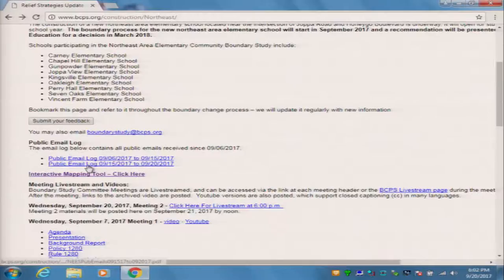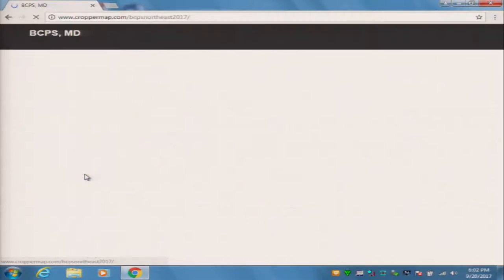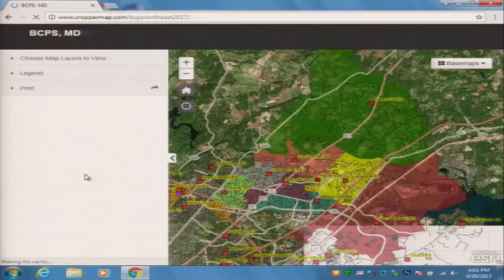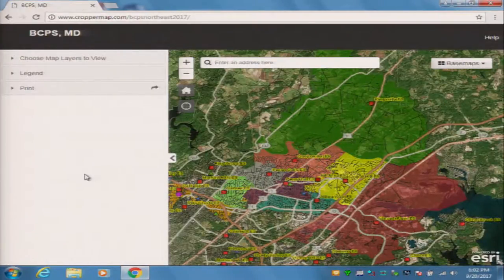But what we'd really like to draw your attention to is the interactive mapping tool. So if you could click on that on each of your laptops. The interactive mapping tool is a really nice interactive map. This is compatible with almost any device, any mobile, Android, or Apple-based device should be able to handle this without any additional software.